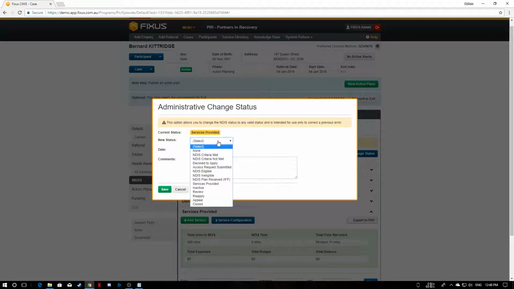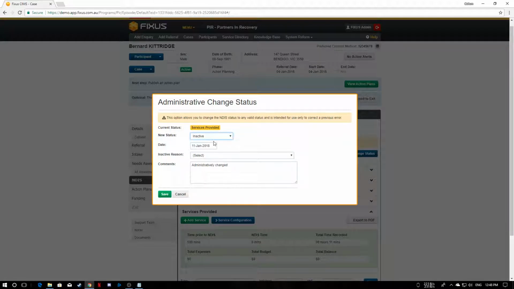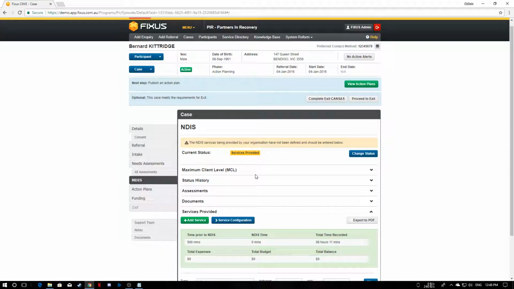Probably the major difference is if you want to make the actual case inactive, a new field pops up called an inactive reason, and this is required primarily for the monthly transition reporting. So you've then got to pick a reason for why they've become inactive, and a comment is also mandatory. But I won't do that, I'll cancel that.